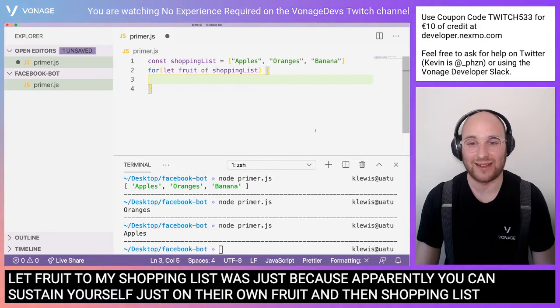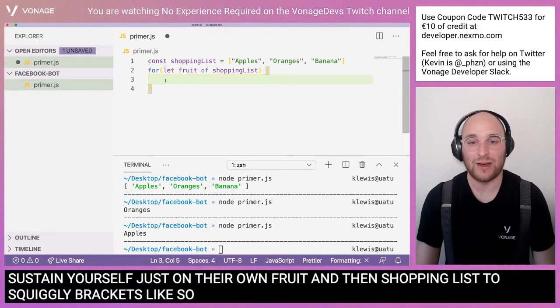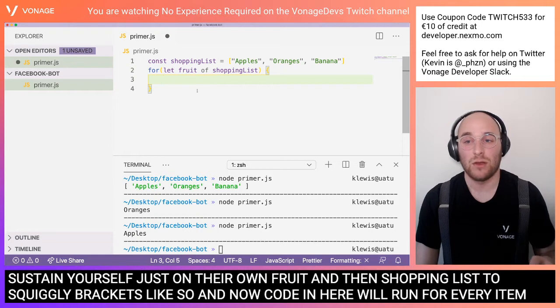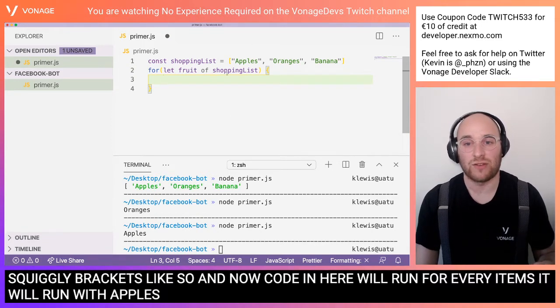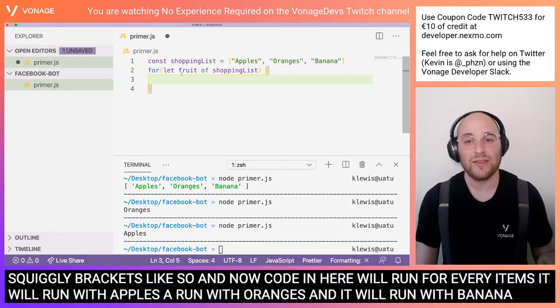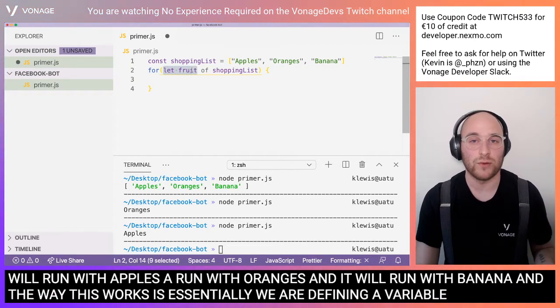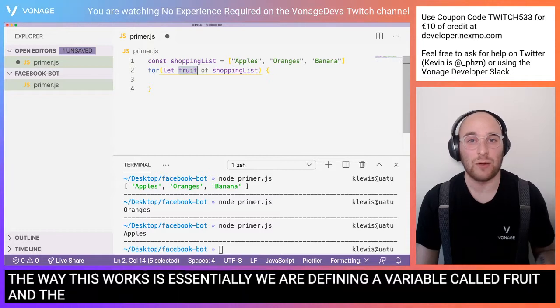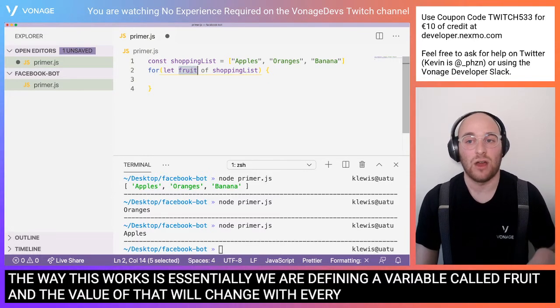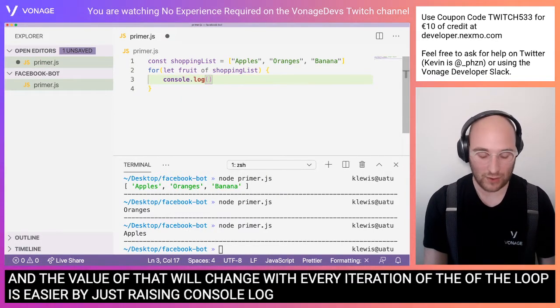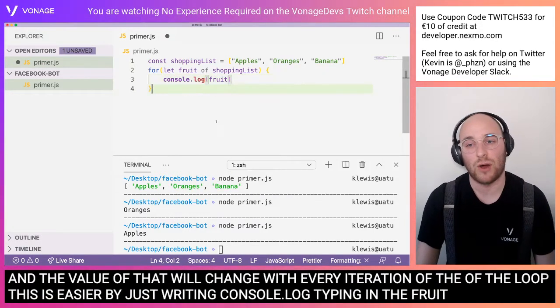Two squiggly brackets like so. And now code in here will run for every item. So it will run with apples, it will run with oranges, and it will run with banana. And the way this works is, essentially we are defining a variable called fruit, and the value of that will change with every iteration of the loop. I think this is easier by just writing console log, typing in the word fruit, and showing you what happens here.